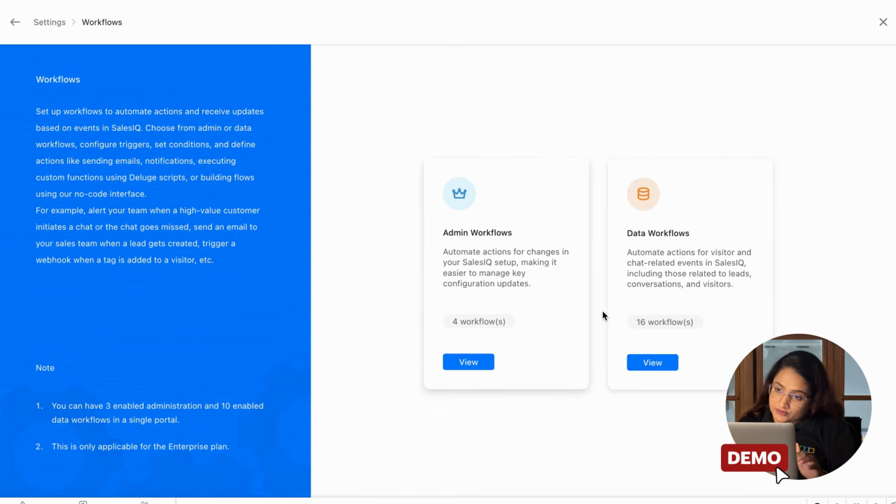There are two types of workflows that you can create: admin workflows, which involve internal operations related to your operators, departments, brands, and tags, while data workflows involve customer related data like conversations, visitors, leads, and contacts. Now, let me show you how to create one. Let's create a data workflow.